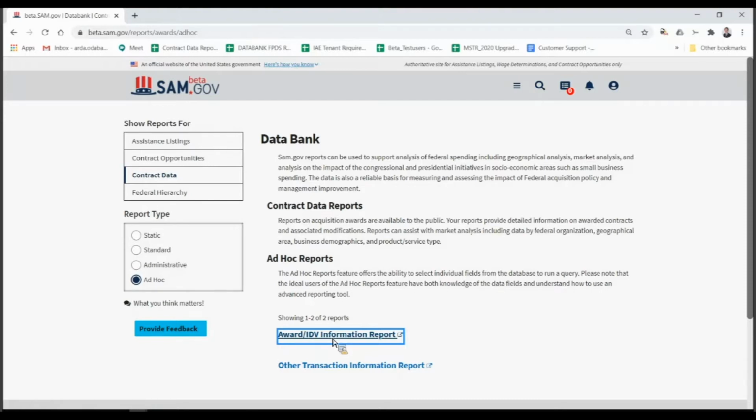currently living in FPDS legacy. It's the same data source. The second link is Other Transaction information report, which is identical to contract data reports in terms of columns and rows, but it has other transaction data information.